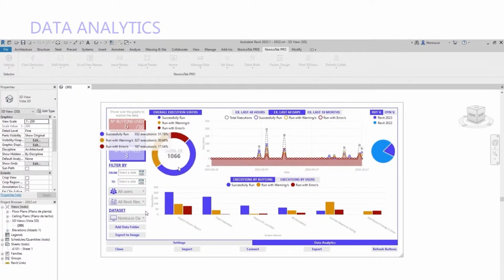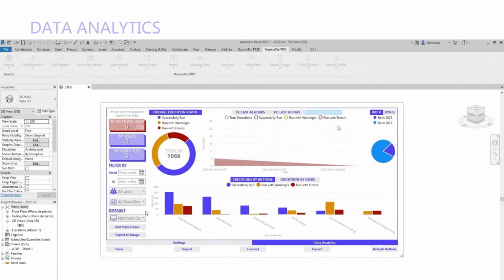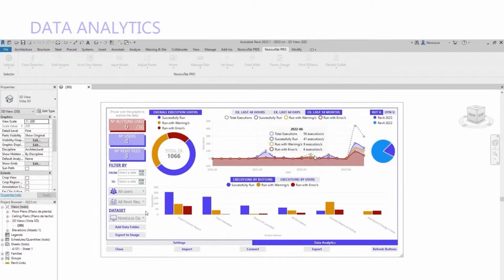You can actually see which point is holding that information, and you can also change the time frame that the graph is displaying. You can switch between 48 hours, 60 days, or 18 months, and you can explore the data of the different configurations. Additionally, as I was saying, also the Revit and Dynamo version, and at the bottom also the bar chart. You can also explore all that data.